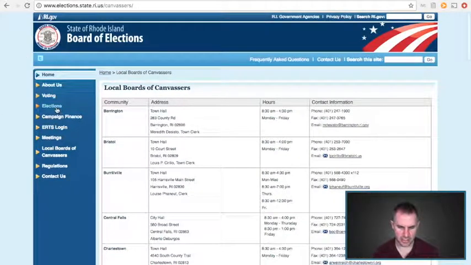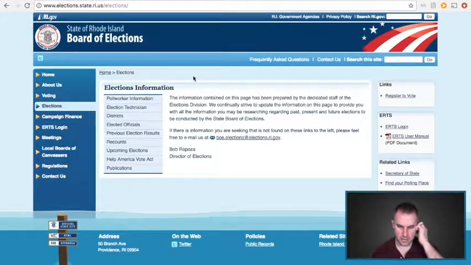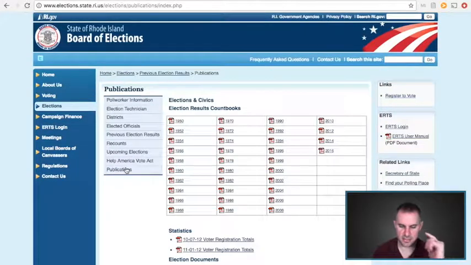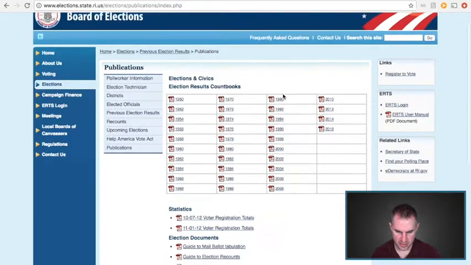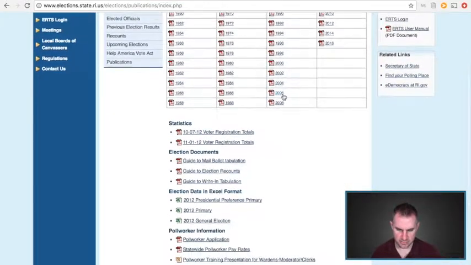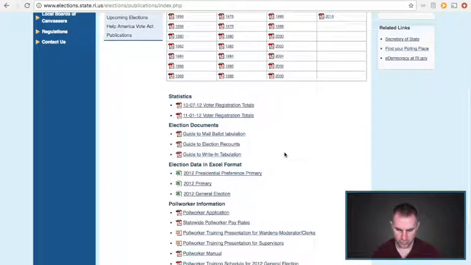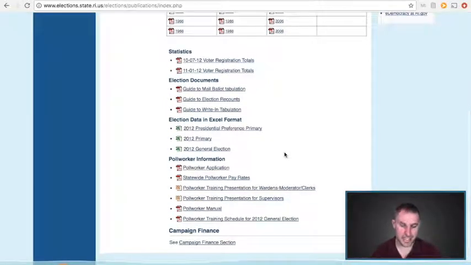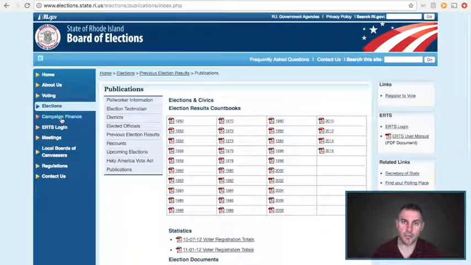Elections, let's see what's under elections. Poll worker, election districts, elected officials, previous election results, publications. Okay, let's see what publications has. Election results, counts book, statistics, election, guide to election, poll worker. Okay. I think this campaign finance section is probably what we're going to need.